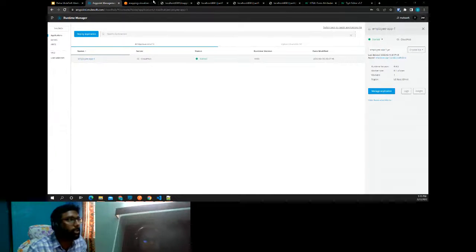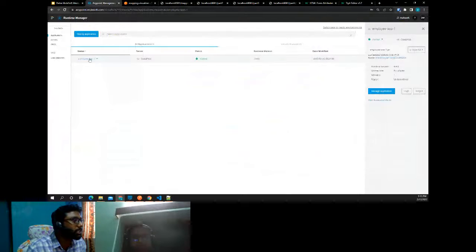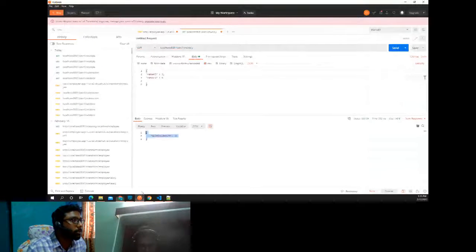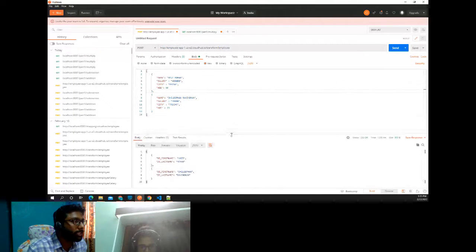So in this model, we are having a number of other applications also, right? The visualization application service and other applications, and the original application where we are doing business transformations. That kind of one application I deployed in Cloud Hub now. I will show you with Cloud Hub. This is the Cloud Hub endpoint, and here we will see how we can modify and change the applications.